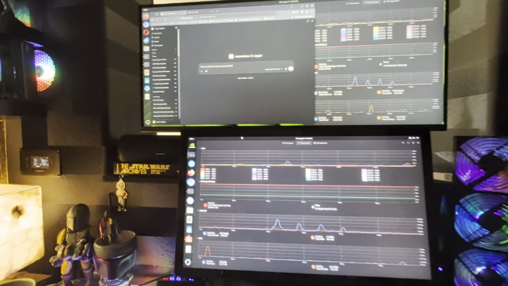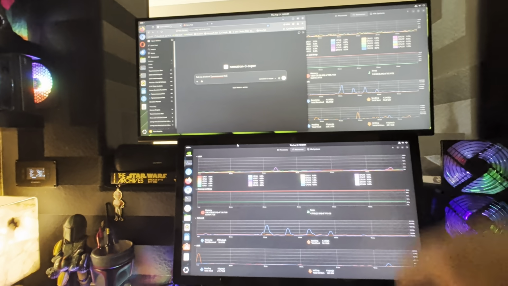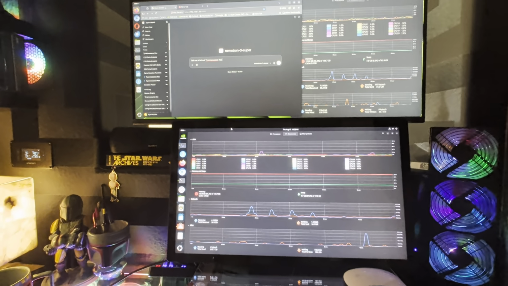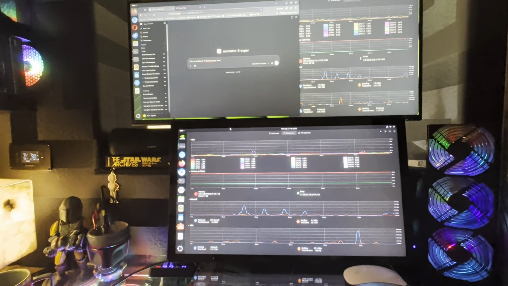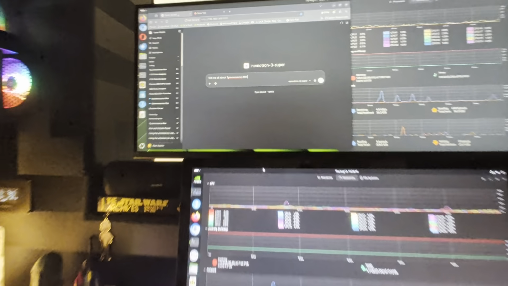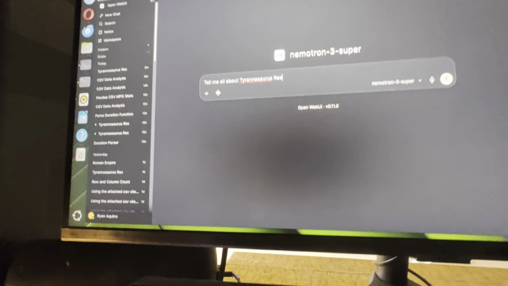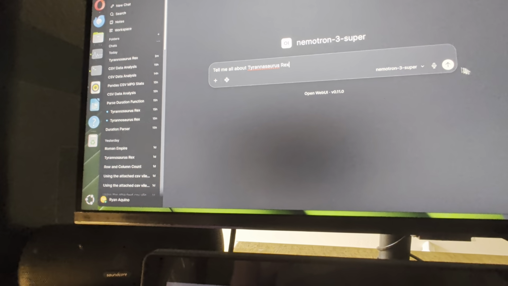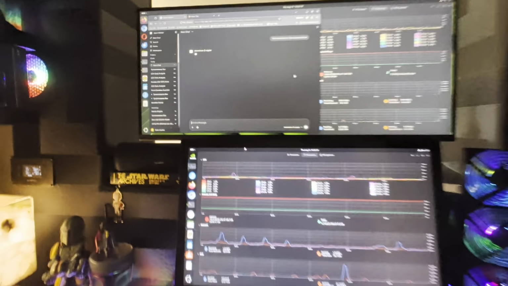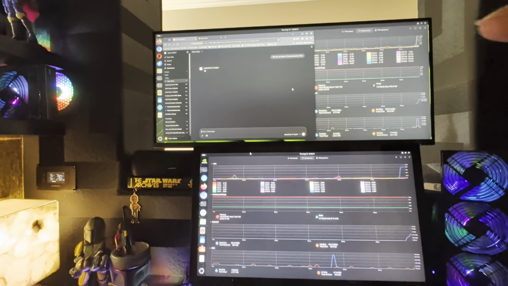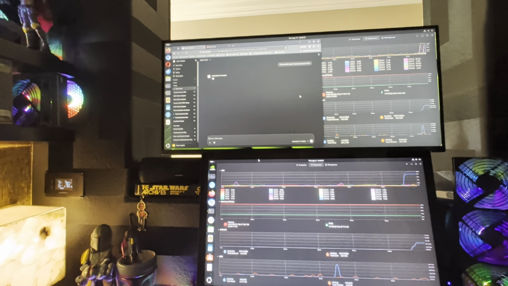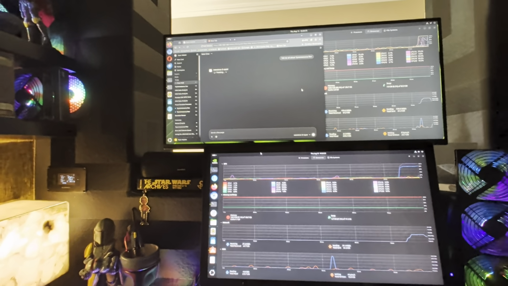So same as before, the top activity monitor is for the DGX Spark, and the bottom activity monitor is for the GN100. Our query today is the same one as last time. Tell me all about Tyrannosaurus Rex, with Tyrannosaurus misspelled. There we go. Let's watch that over there and that over there, and you can see CPU activity.